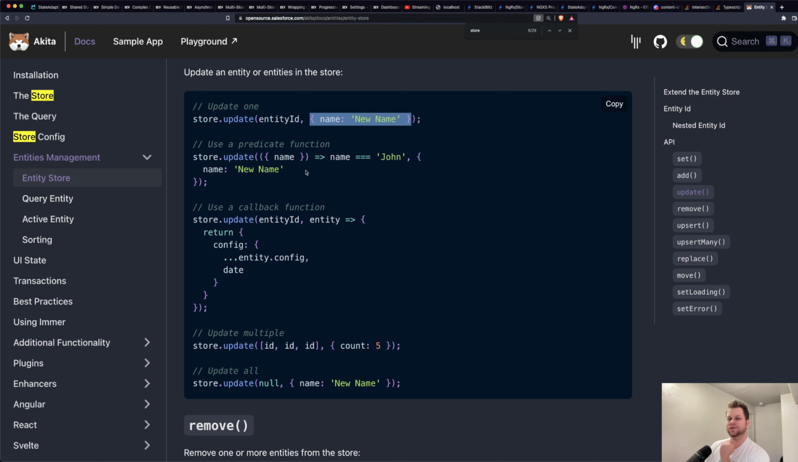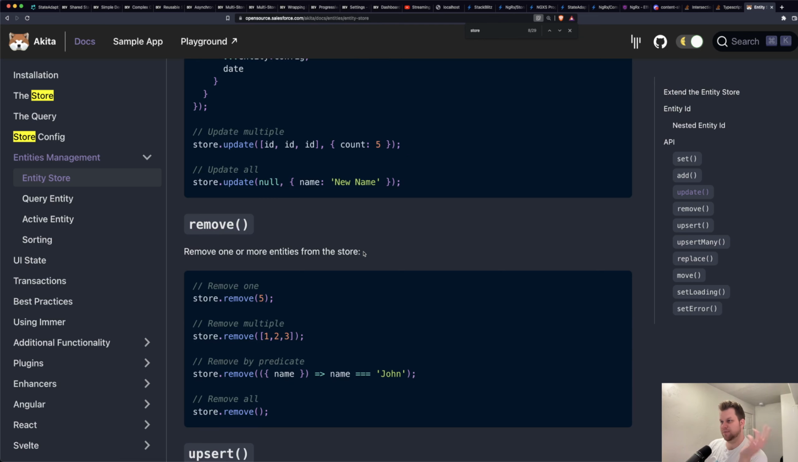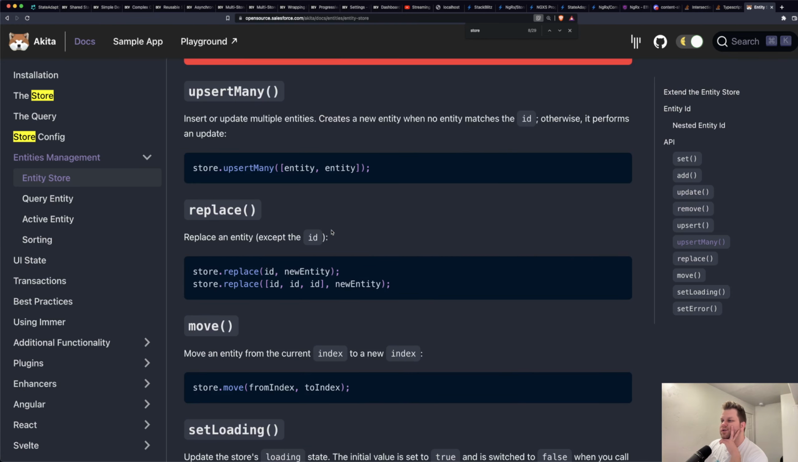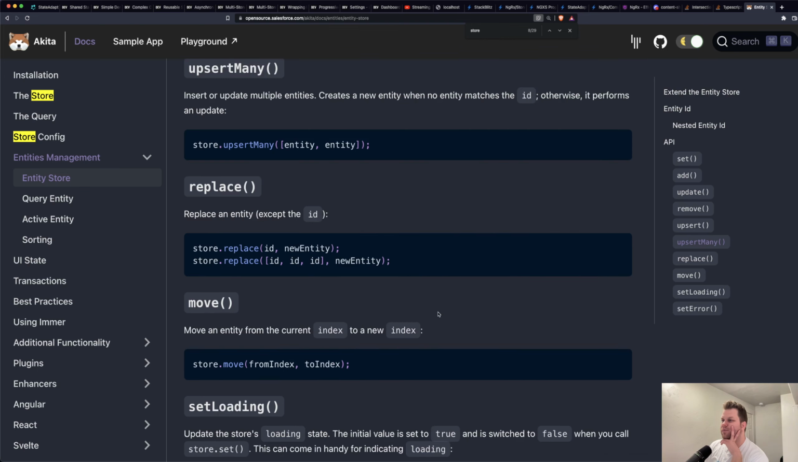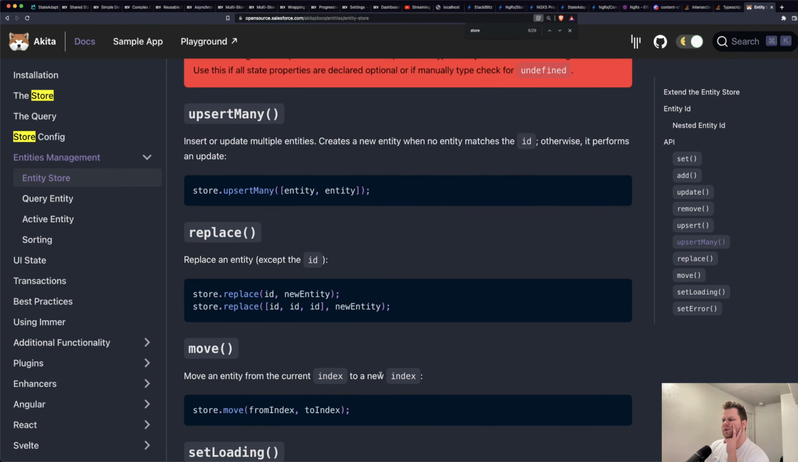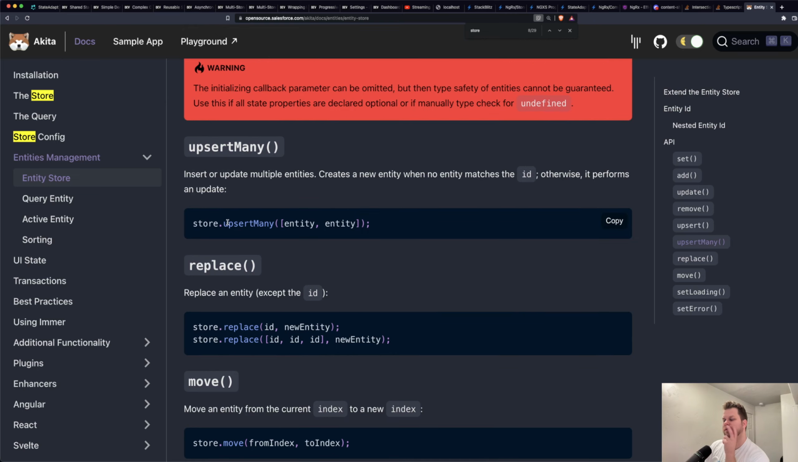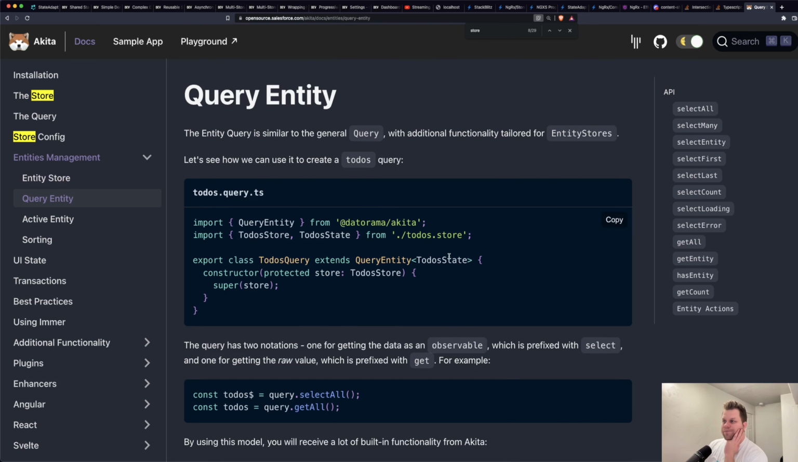One thing that's nice about this is just the simplicity of these updates. You're not returning, you're not mapping from state to state and stuff, so that is nice. So this is just, oh no. Okay. Set loading, set error, move. Interesting. It's like entity. Okay.